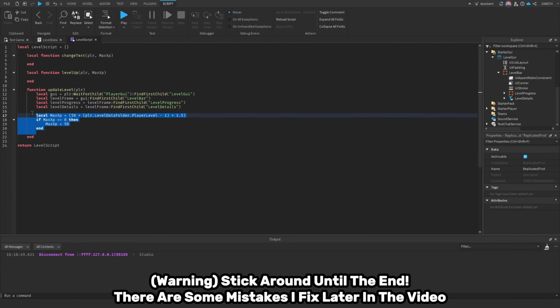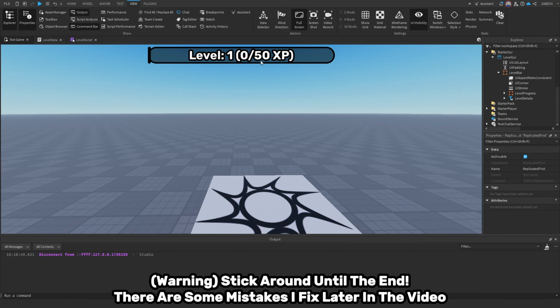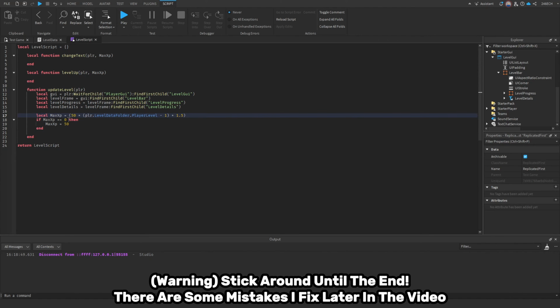Now real quick, I'm going to tell you what the max XP means. Now, the max XP is basically just going to write a formula of what the max XP is going to be, which is basically just the amount of XP you need to level up. And if the max XP is 0, which would be the case if your player level is 1, it would set it to 50 automatically. Okay, let's keep scripting.